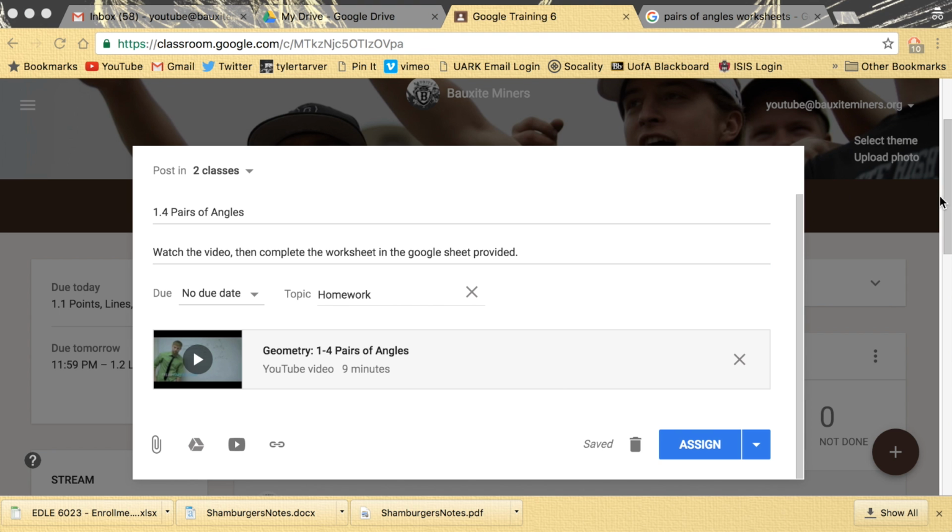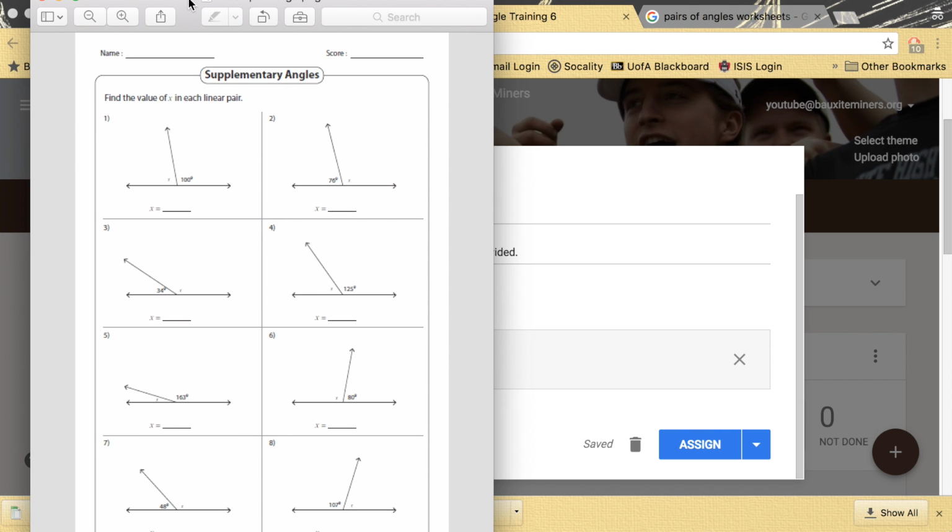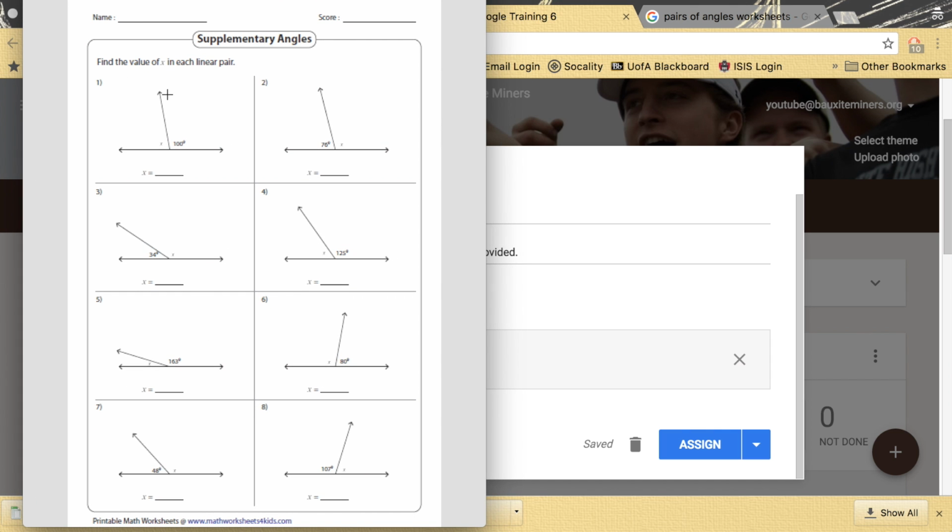And so I'm going to pull it up so you guys can see it. So that's what it looks like. I've got, find the value of x in each linear pair. So boom, I've got 8 questions. Okay, so I don't want to do a Google form for it, which I'm a huge fan of, and you could do a Google form and it'd be smarter for you, but I'm going to show you the other way to do it so that you can apply it to like an English class or whatever you want.